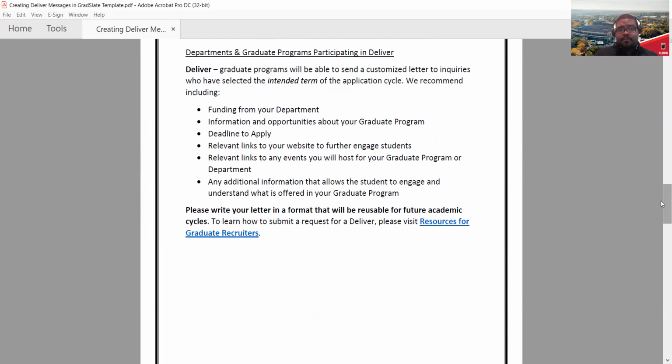So for example, it's 2021 right now. If I was interested in political science, then the intended term would be students who are inquiries who happen to be interested in starting fall 2022 with a graduate program of political science. That's a good example of what I mean in terms of inquiries who have selected an intended term of the application cycle.